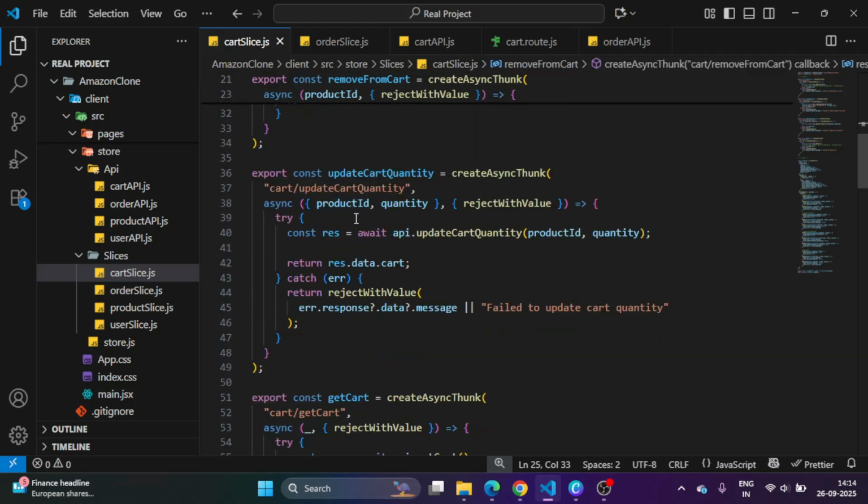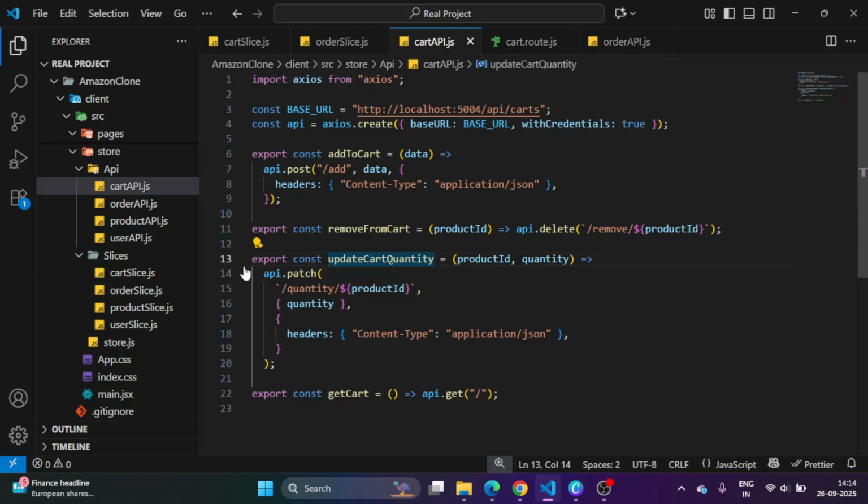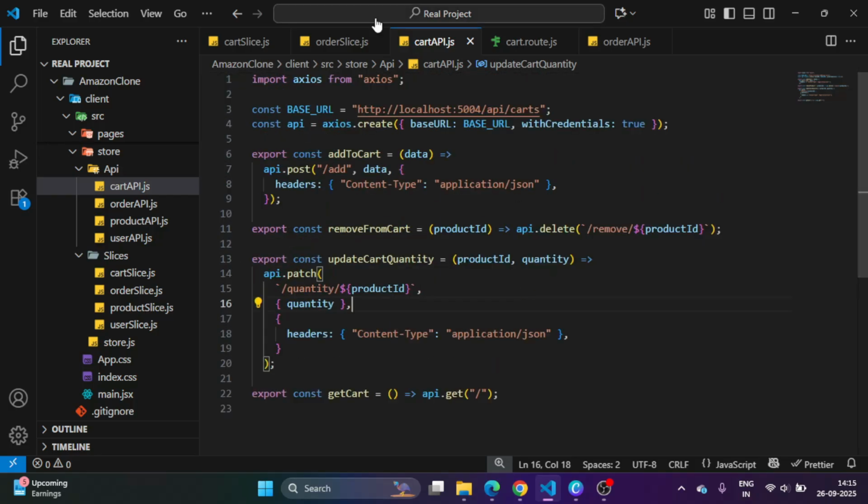And then update card quantity, and we are passing two things, product ID and quantity, as an object. Then from the API function we are calling with this product ID and quantity, with the help of the patch method. The product ID is dynamic, and quantity is the quantity, and then the header is application JSON.